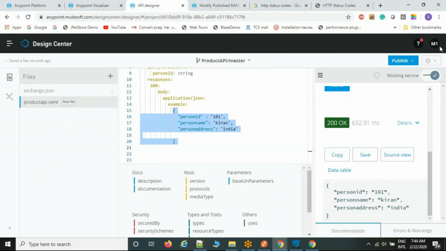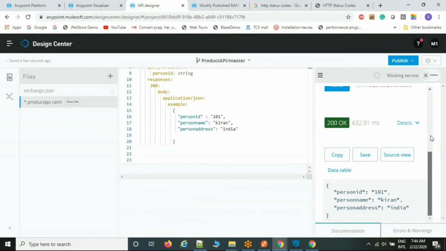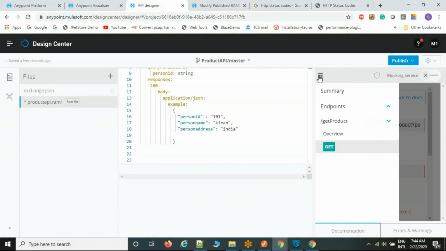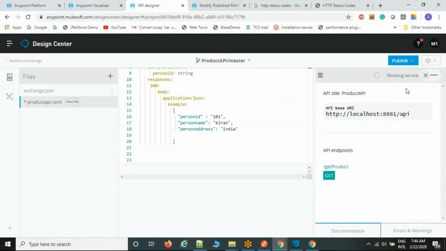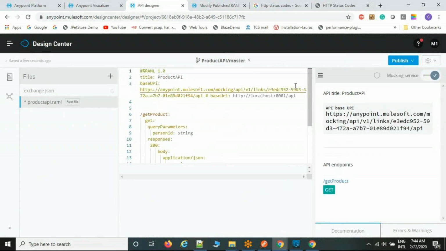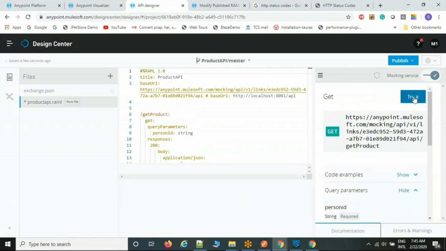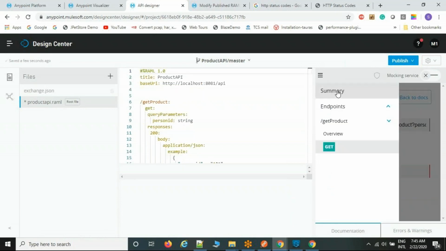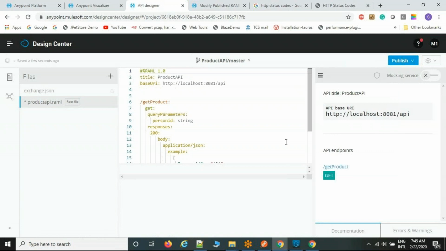This is how we are going to test your RAML in the design center by using mocking. After mocking is completed, you can uncheck the mocking. I can revert back. See, again coming back. If you want the previous view, just go back here and click on summary. This is the normal view. Again, if you want mocking, just enable the mocking. Automatically, one URL gets generated here. This is nothing but a mocking URL. Click on get, click on try it, and pass the input parameters. Once done, again revert back, unmock the URL, then go back to summary. This is how we are going to test your APIs after writing in design center.